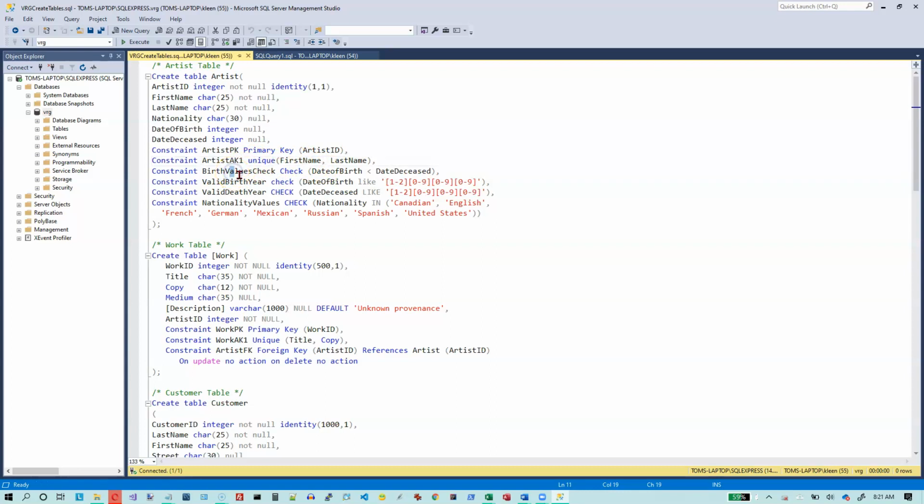We're going to do a check on the birth values. Date of birth, notice, is just an integer, and same thing with date deceased. So we're giving the year, not the actual date. So the date of birth has to be less than the date deceased. And a valid birth year. This is using regular expressions, which we have not talked about in this class. We may have talked about them a little bit in some other classes, but this is a syntax for describing the valid values that can go here.